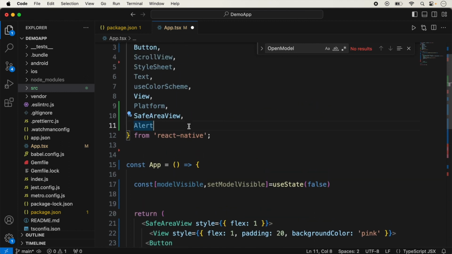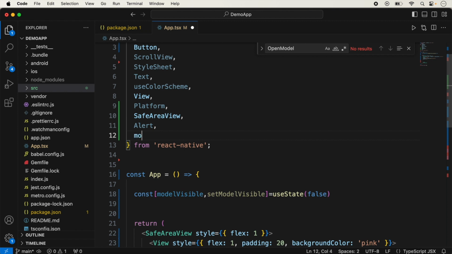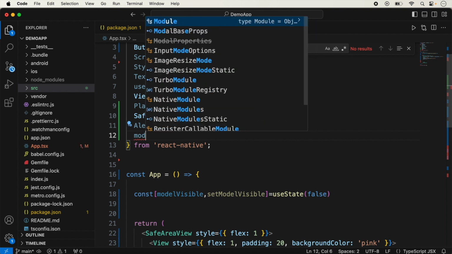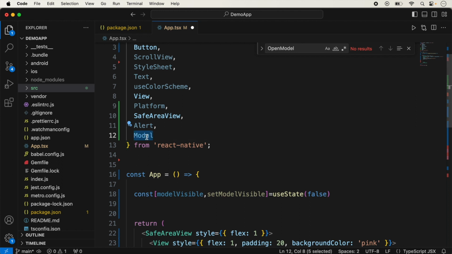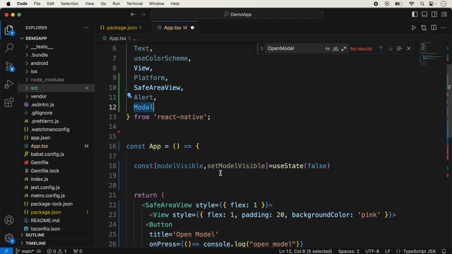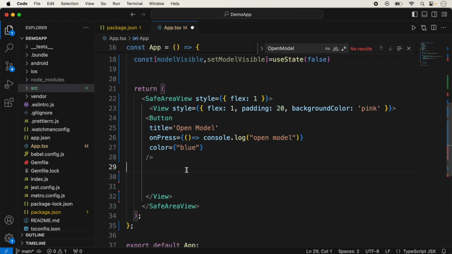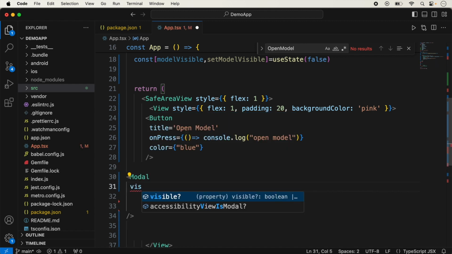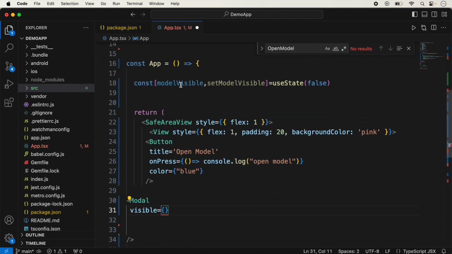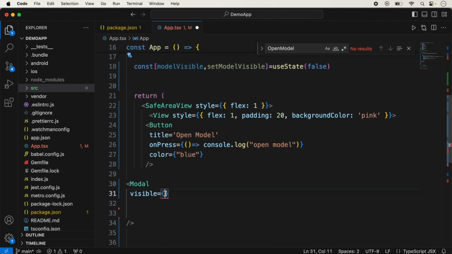Now we will use the modal here. The modal should be imported from React Native. Modal is also a component of React Native, and the React Native library provides it, so we just import it and use it here. Here we will use the visible prop of the modal. Suppose I am using a state, modalVisible, and we set the state here.